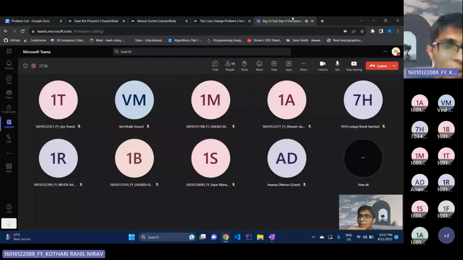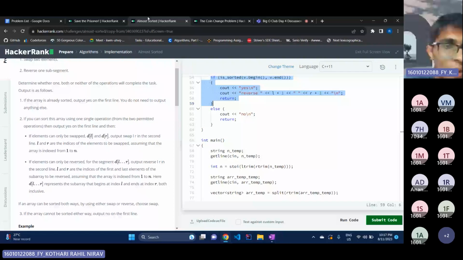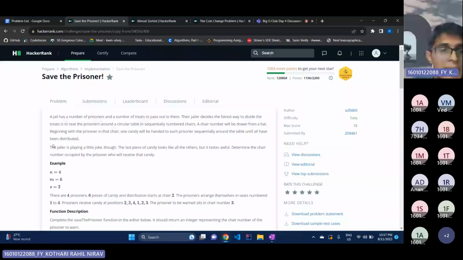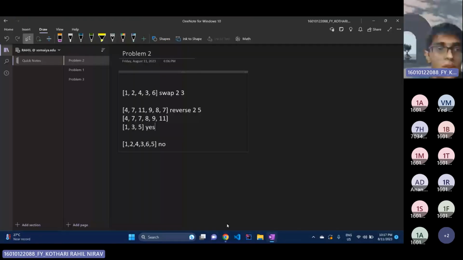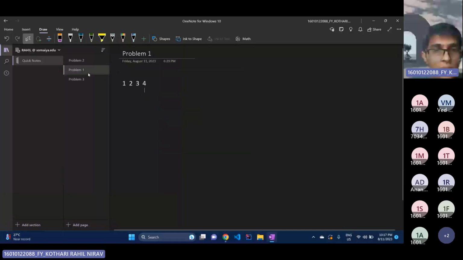Okay, let's go to the problem. I'll explain the problem statement in short. It says that there's a prisoner in a jail who's handing out candies to prisoners sequentially. There are n prisoners. He has m candies to hand out, and he starts handing out candies from prisoner S. We have to find out who is the last prisoner to get the candy. Let's go over a quick test case so you'll understand it better.